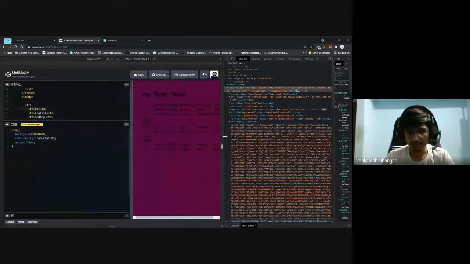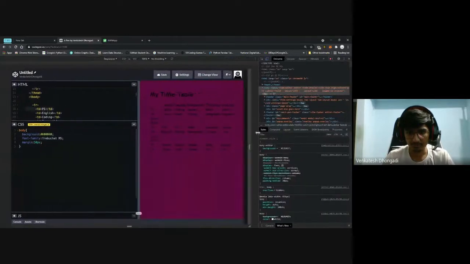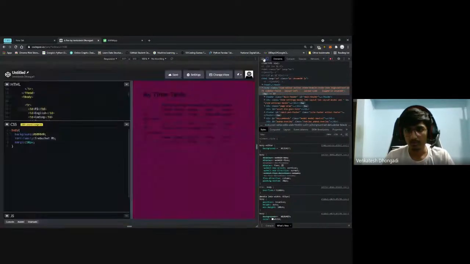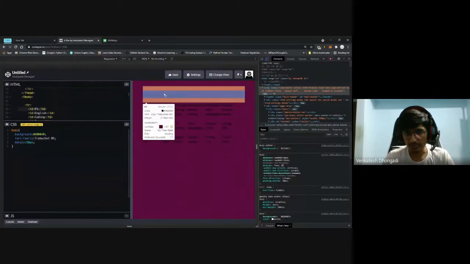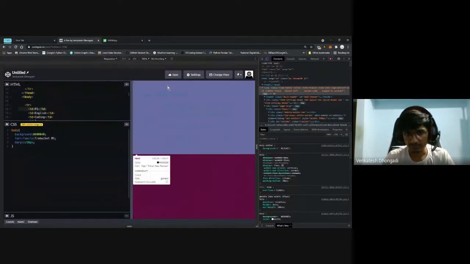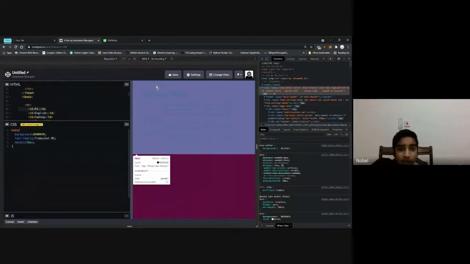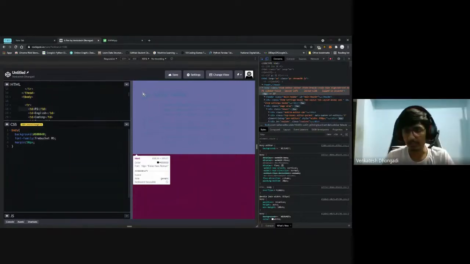One minute. Click on this tool and you can see that there's a margin. You see? Is it showing inspect element? Yeah, it's inspect element. That is inspect element.